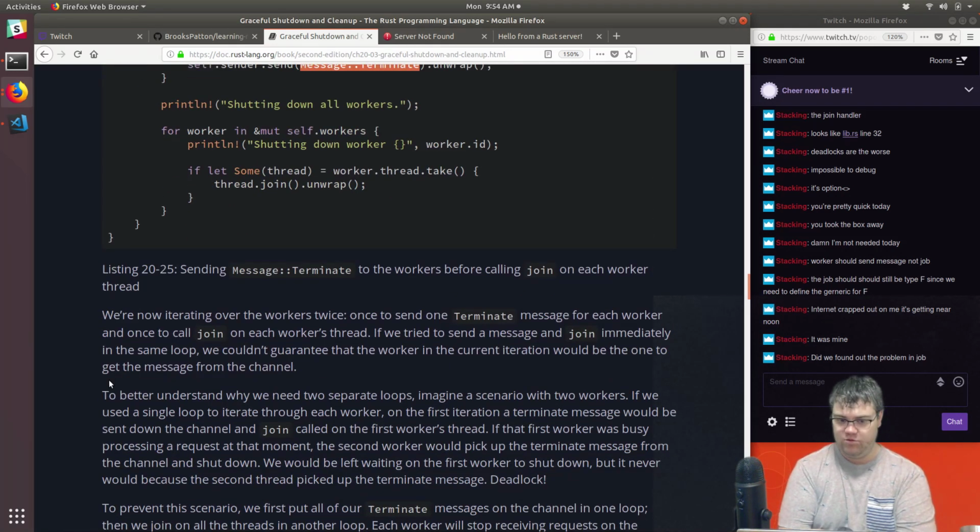We're now iterating over the workers twice, once to send one terminate message for each worker, and once to call join on each worker's thread. If we tried to send a message and join immediately in the same loop, we couldn't guarantee that the worker in the current iteration would be the one to get the message from the channel. To better understand why we need two separate loops, imagine a scenario with two workers. If we used a single loop, on the first iteration a terminate message would be sent down the channel and a join called on the first worker's thread.